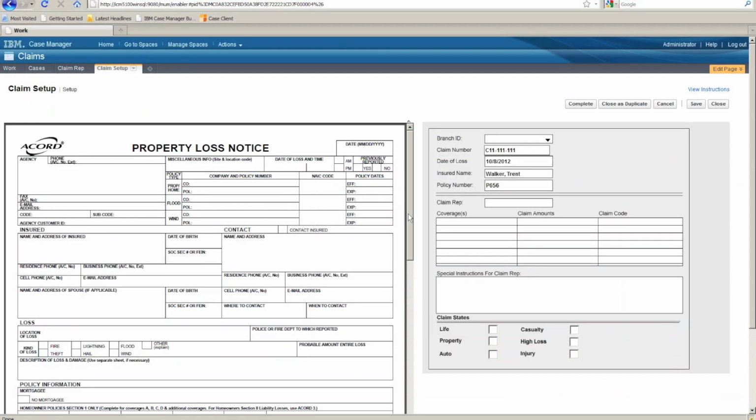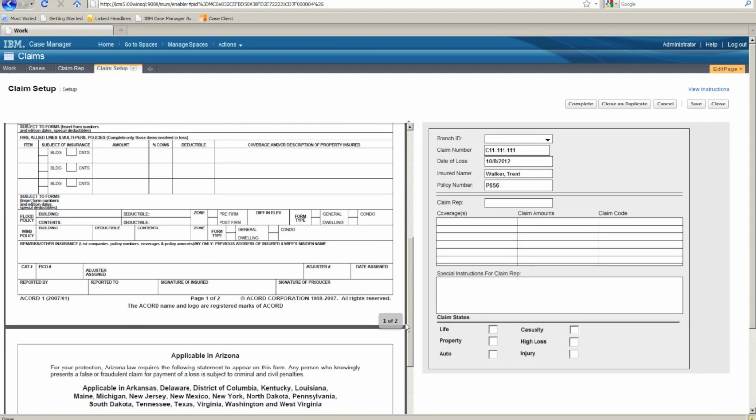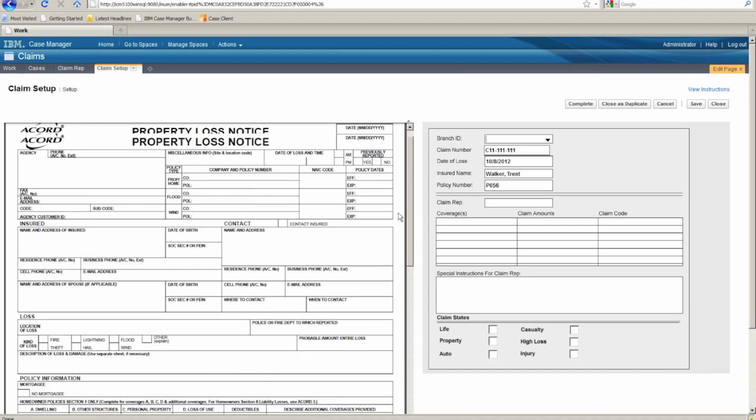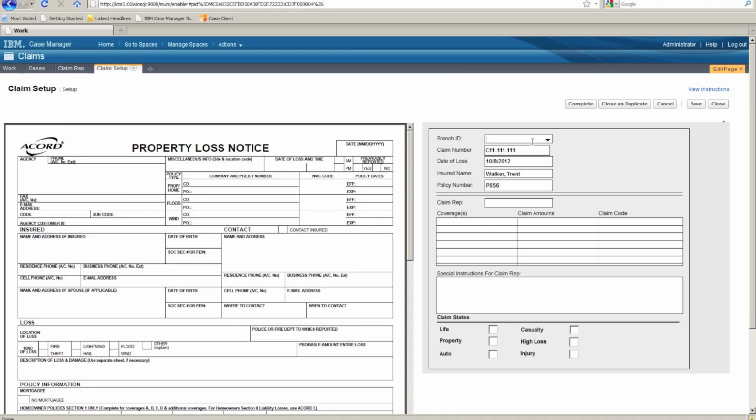That presents us with a screen that immediately shows us that first notice of loss, so we can review the information on that document and complete the tasks necessary for the setup of the claim, choosing what branch this belongs to, who the claim rep that will be assigned to process this claim will be, and any other information that may be beneficial in the completion of this claim.